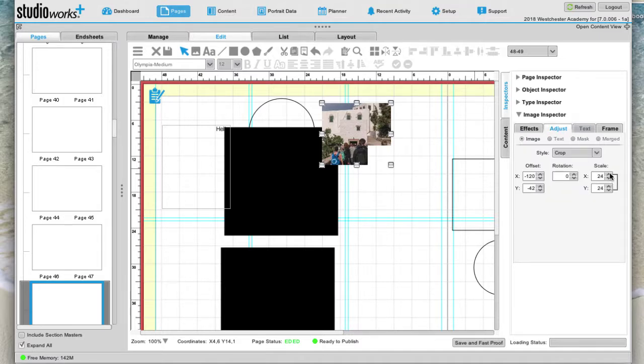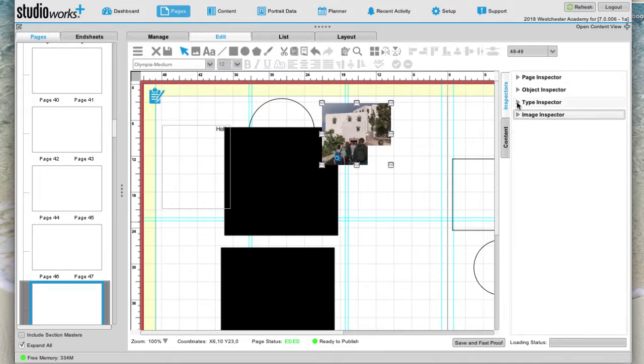The only thing you should mess with in here is scale, or maybe if you need to, like if you realize the photo's not straight in here, you could rotate it in here if you needed to, instead of going back and forth between Photoshop.